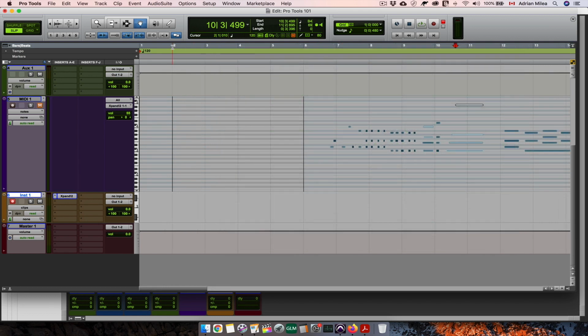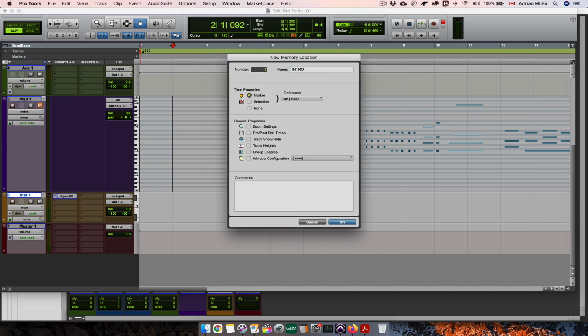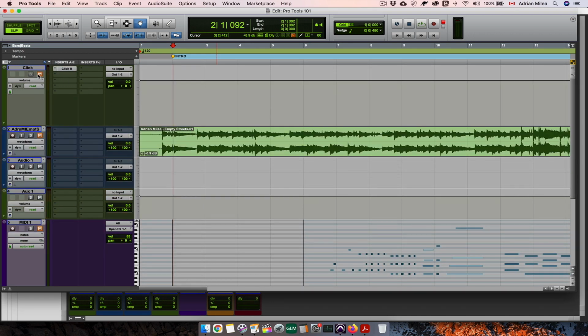To make this an easier task, let's select the bar where we want to start recording and put a marker. And by the way, I have an entire video where I discuss how I use markers that you can watch later. To add a marker, select the position or the bar you want to place the marker and click here where it says Add Marker / Memory Location. And let's unmute the metronome and record.